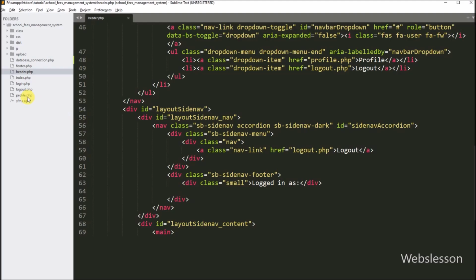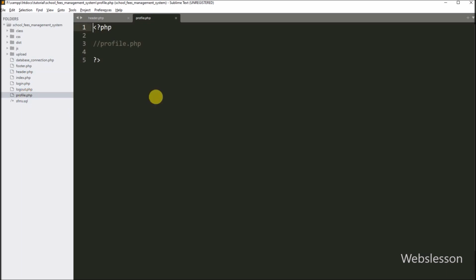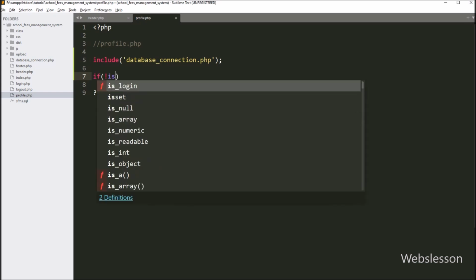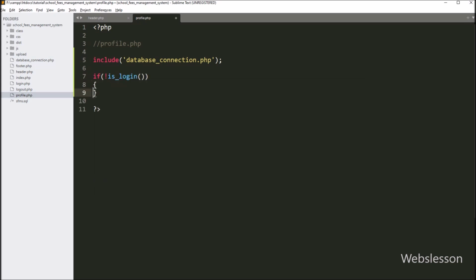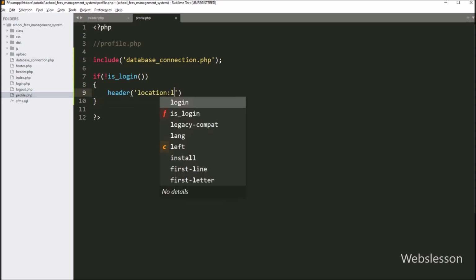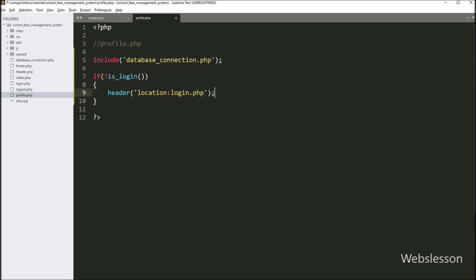So we go to the text editor and open the profile.php file which we have already created. In this file, first we want to include the database connection file. So here, we write an include statement with the database_connection.php file. After this, we want to prevent direct access to this page without logging into the system. For this, we write an if statement, and in the condition we call the login function. If the admin or sub-user is logged into the system, then it will execute the if block of code. And under this block, we write the header function, and in it we write admin_login.php. So if the admin or sub-user has not logged into the system, then it will redirect to the login.php file.